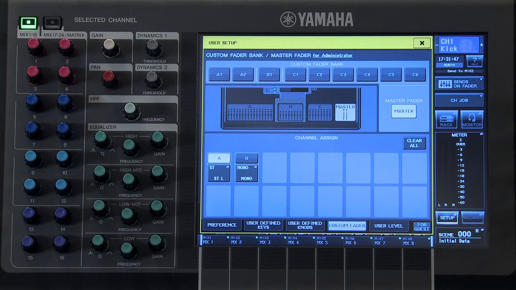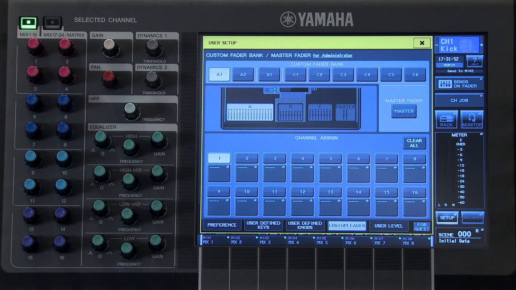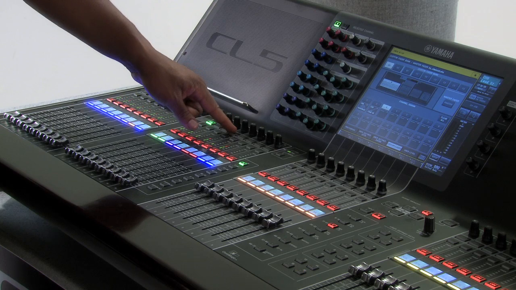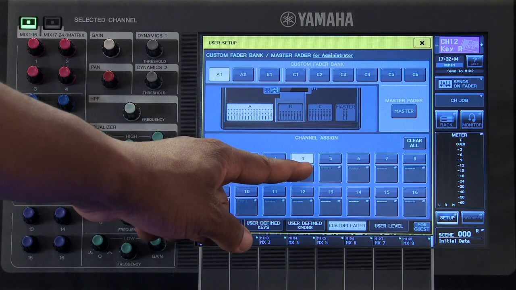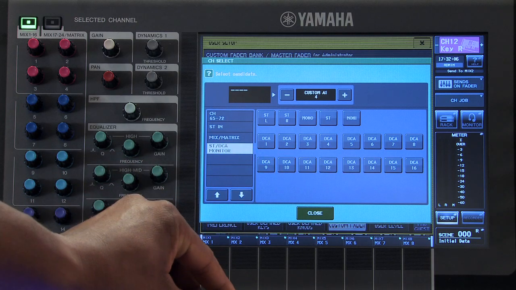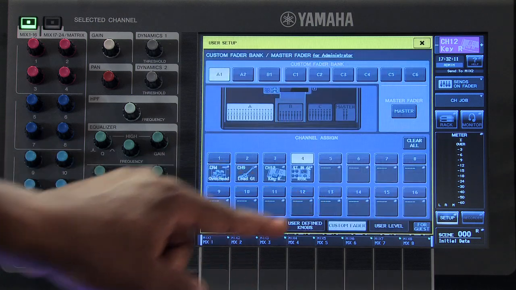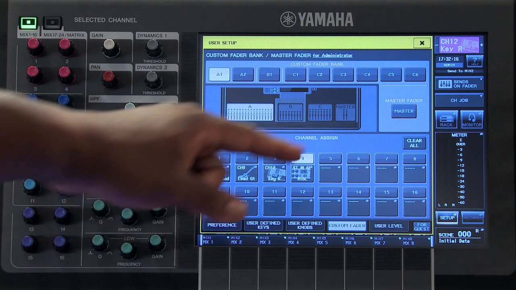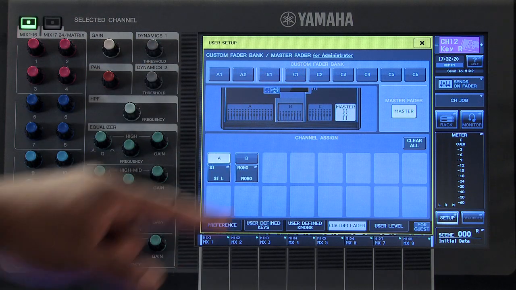To select one of those fader banks, touch on its icon. Selecting a channel for that bank can be done by pressing the Select button on that channel, or touching in the gray area beneath the channel and selecting that parameter from this list. Keep in mind, we can also select any fader that we choose on the console to be applied to our master fader bank.